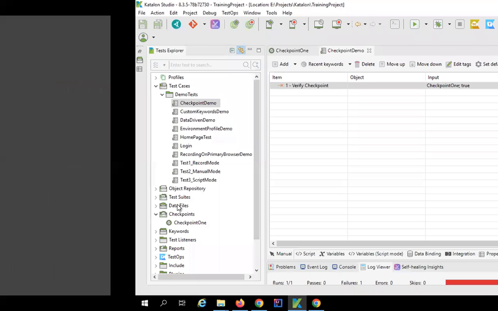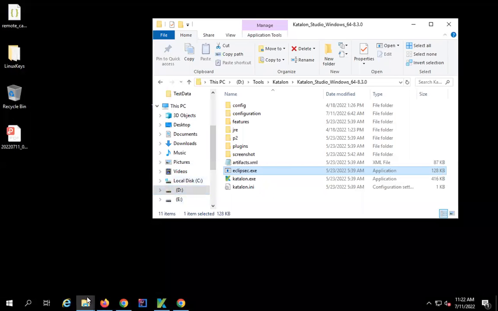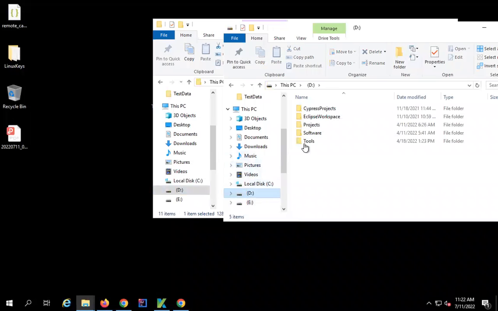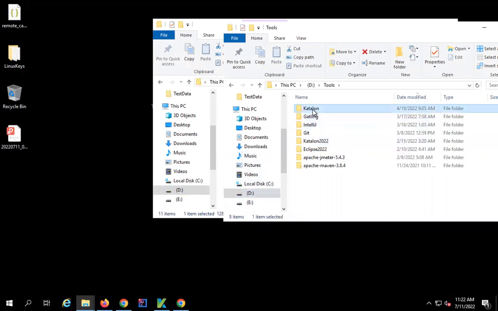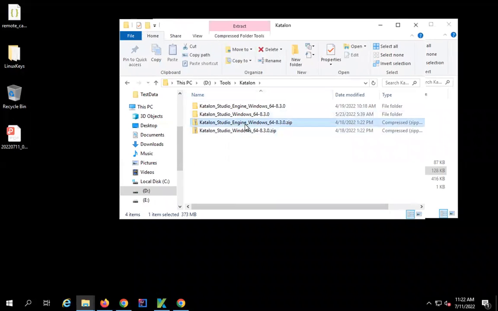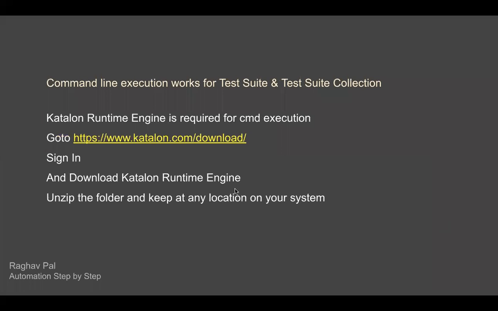If I show you in my case, I have it here. It is present in my D drive tools. I have downloaded both Katalon Studio and Runtime Engine folders, and I have also unzipped the Runtime Engine folder here. So we have done all these steps. You can download the Katalon Runtime Engine folder, unzip it, and keep it at any location on your system.